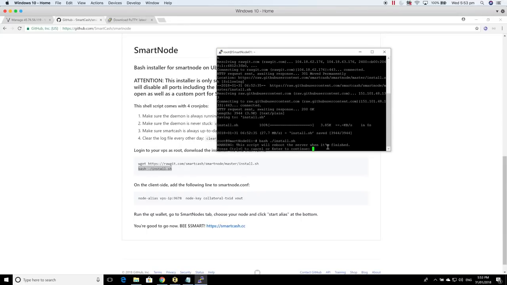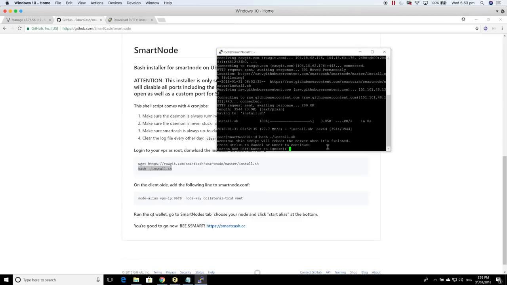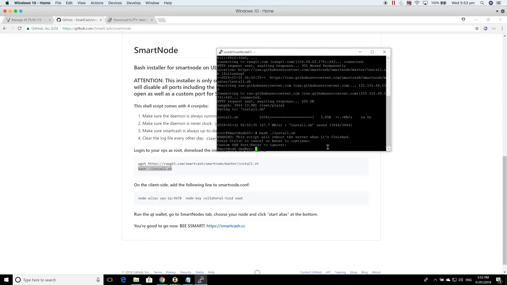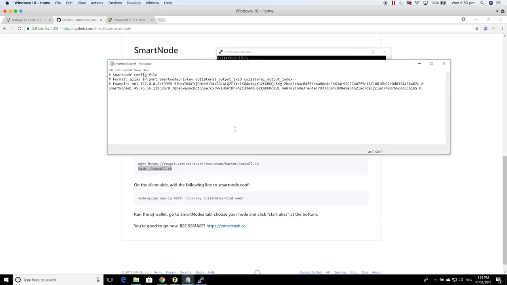that is telling me that it will reboot the server when it's finished. So I'm pressing enter because that's fine. I'm also pressing enter because I don't need a custom SSH port. And then here it's asking me for my SmartNode gen key. So I'm going to go back to my smartnode.conf file, and I'm going to copy that one to paste into PuTTY.